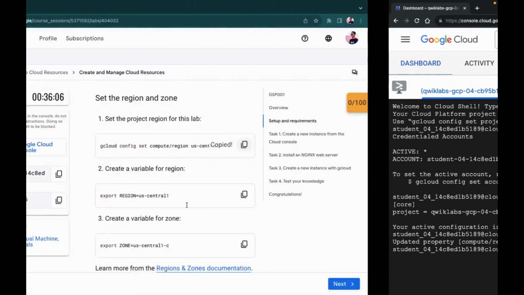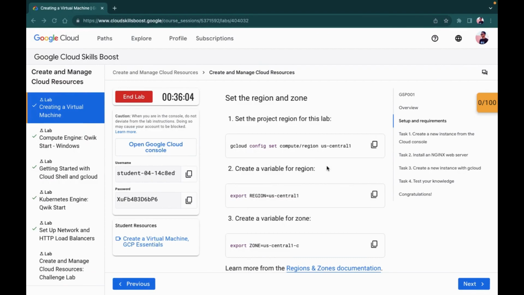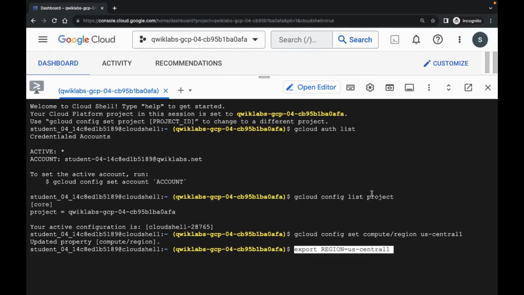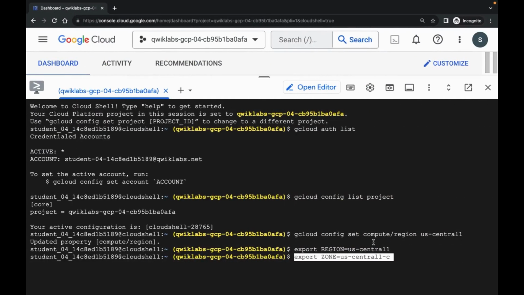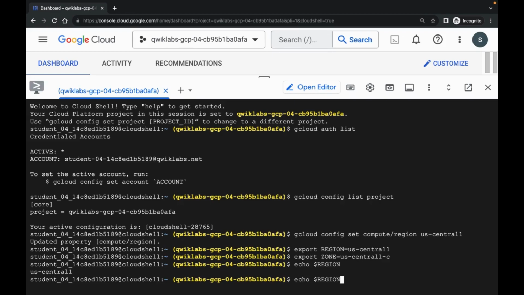Okay, that was updated. Let's create a variable for our region. And also let's create a variable for our zone. We can check if our variables are set by echoing. So let's echo region, that is set, and let's echo zone as well. And that is set. Awesome.